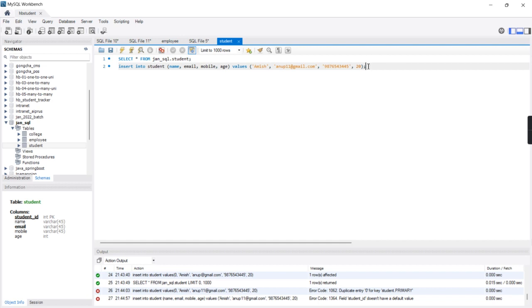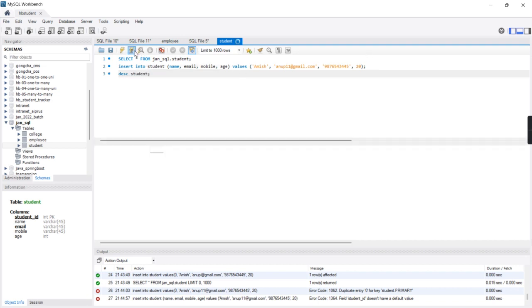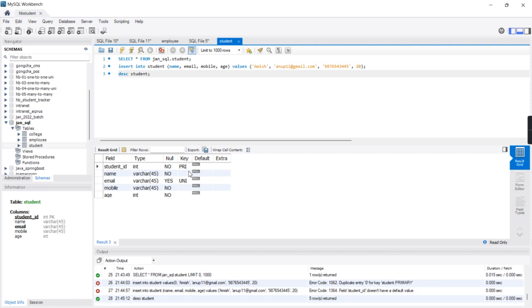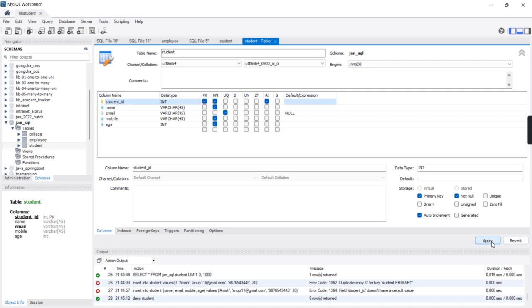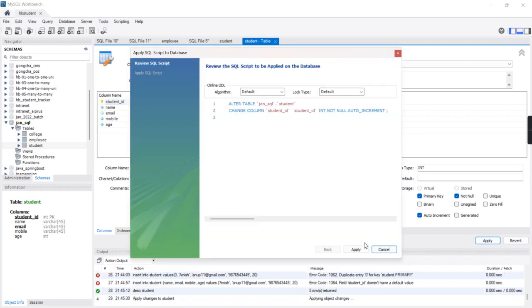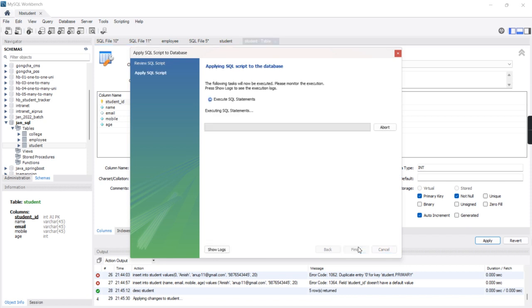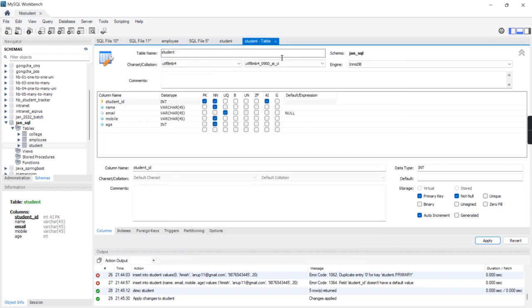Why it's not populating? Wait, see. This one is our primary key. Okay, let me. Oh, later we have removed this, no? Second time I forgot to add this AI. That's why we are getting that error, because I'm expecting, like I have already added that auto increment checkbox.